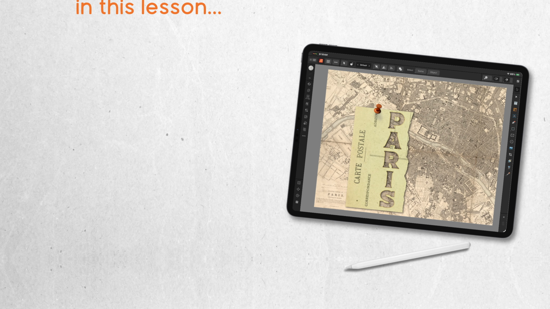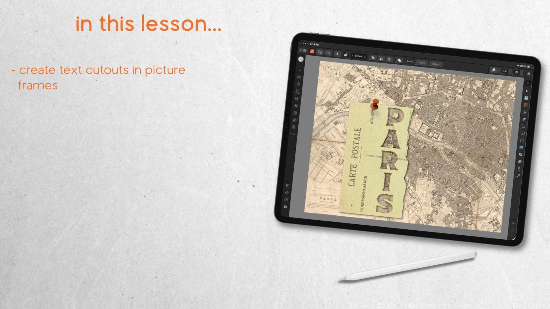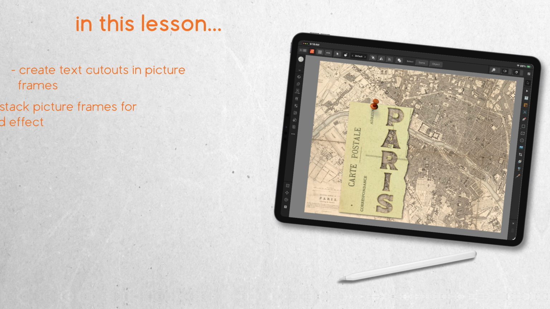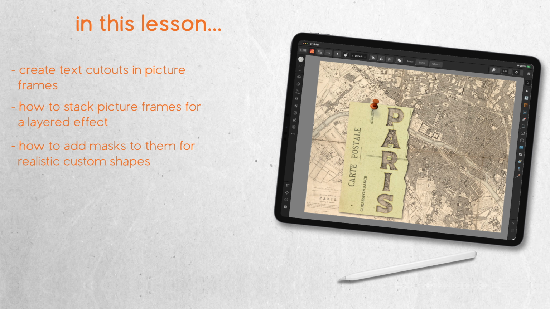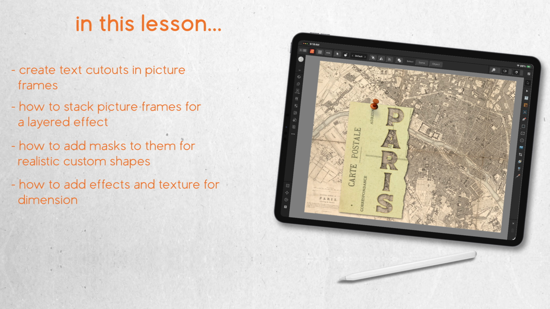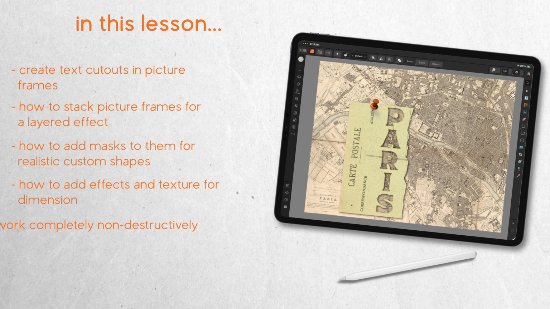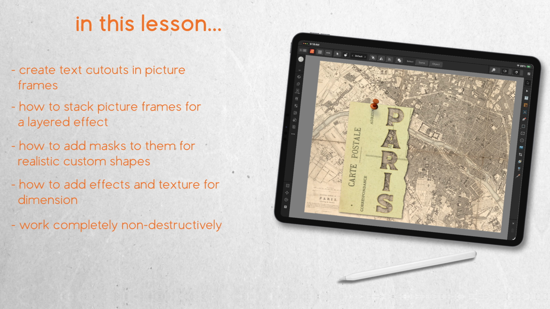I'm going to show you how to do this non-destructively on the iPad version of Publisher, but we're also going to have some additional fun with picture frames. I'll show you how to stack them for a layered effect, how to add masks to them to create realistic custom shapes, and how you can add additional elements to them to add texture and dimension. Everything that we do is going to be non-destructive so that you can easily swap out for different designs.